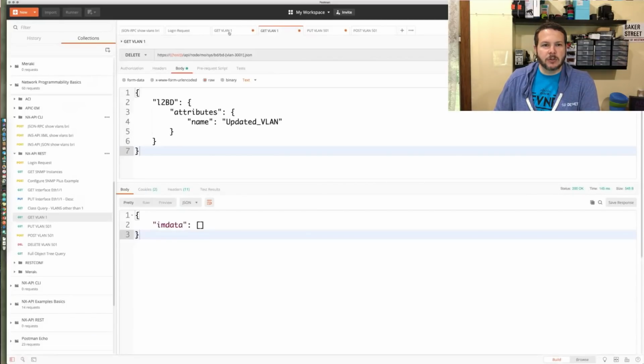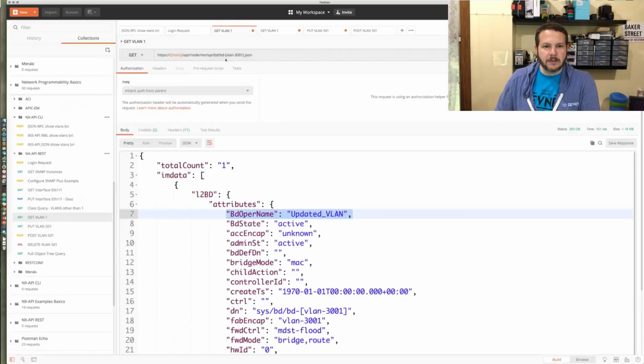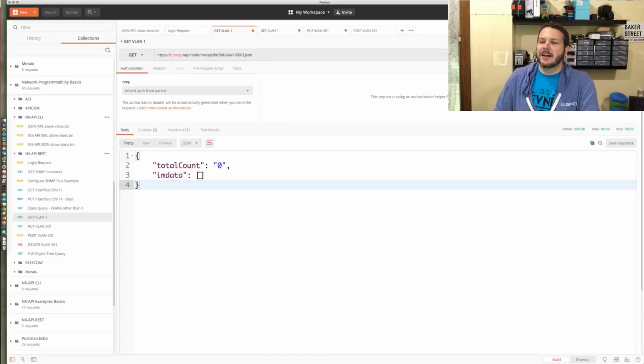And if we try to retrieve it using our GET request up here, I get a 200 OK. So my request was successful, but we'll see that no data was actually returned as it went through. So I didn't get an actual VLAN that came back. That's great. Perfect. All right, let's see.